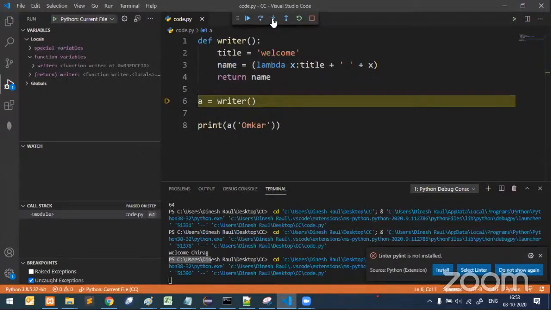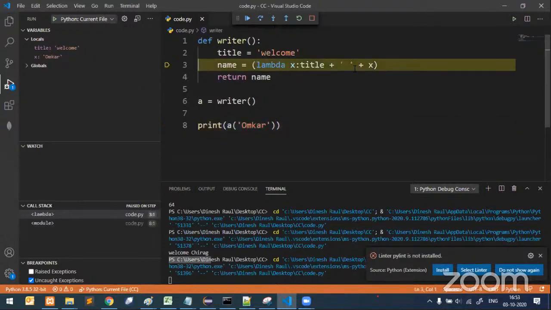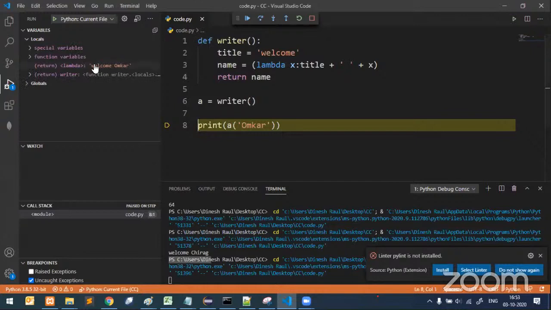Afterwards, come over here. After doing all the activity, I'm just taking this particular value. Still I'm not printing, so what will happen? It will accept the value, that yes, title is welcome and x is Omkar. Now if we put it forward over there, then we are getting welcome Omkar.